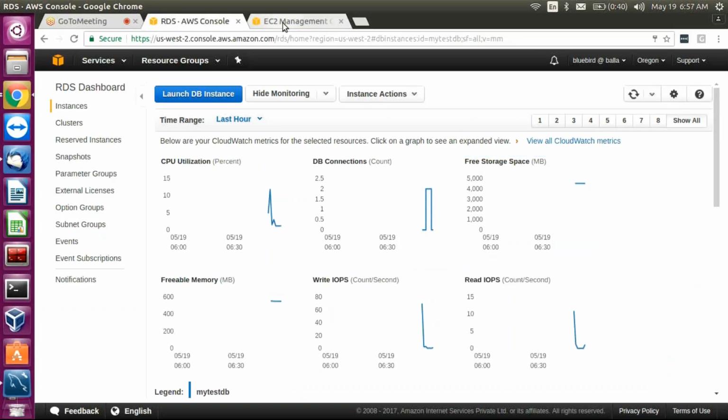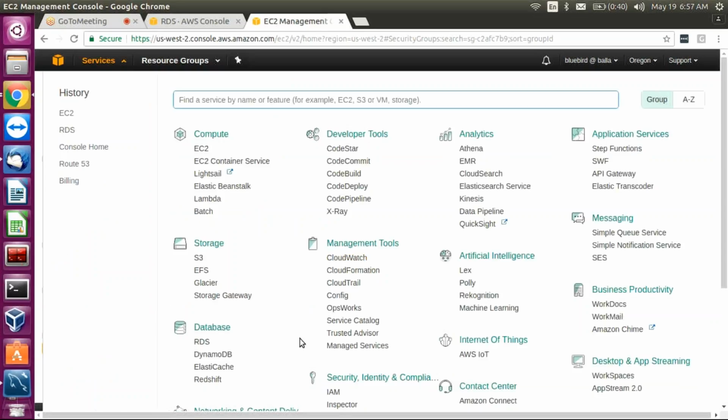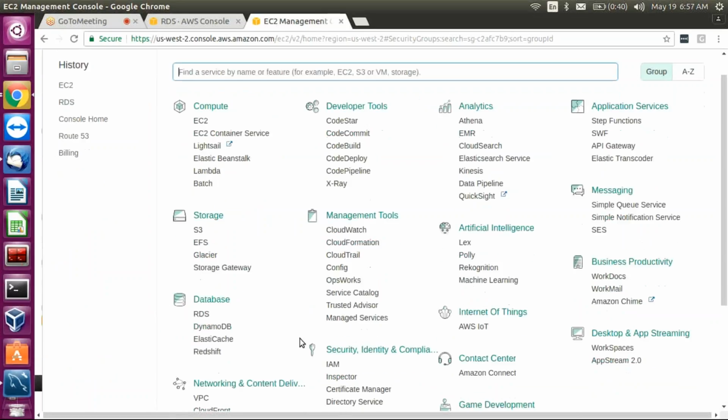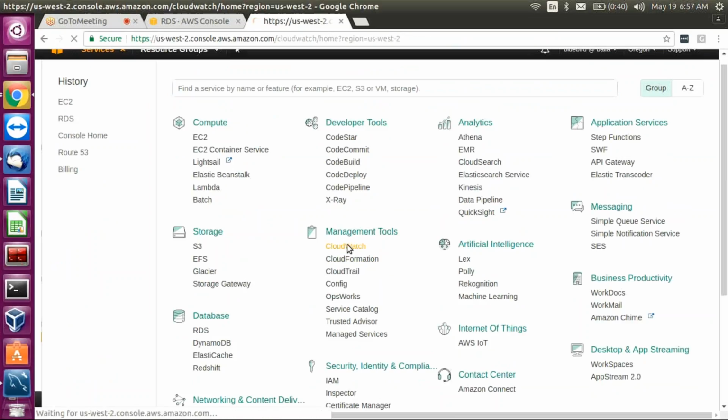Okay. Let me discuss CloudWatch now, which is used for monitoring our AWS resources. Where is CloudWatch? Yeah, management tools.